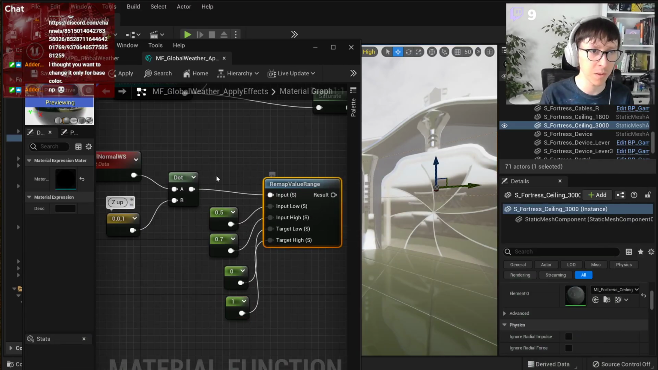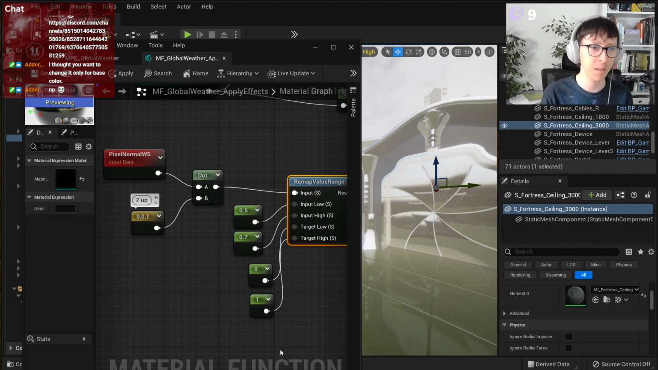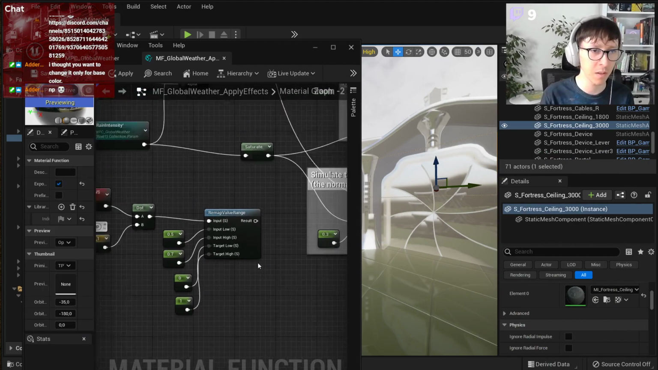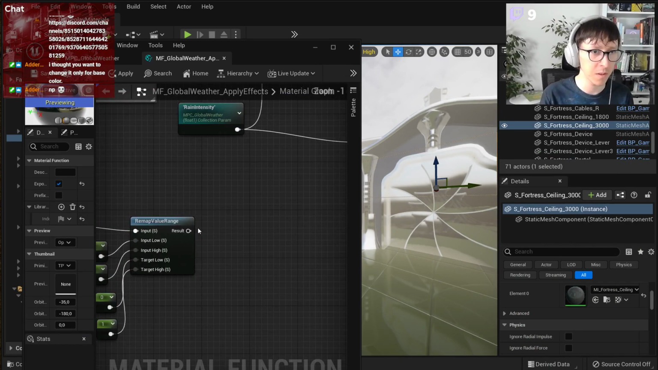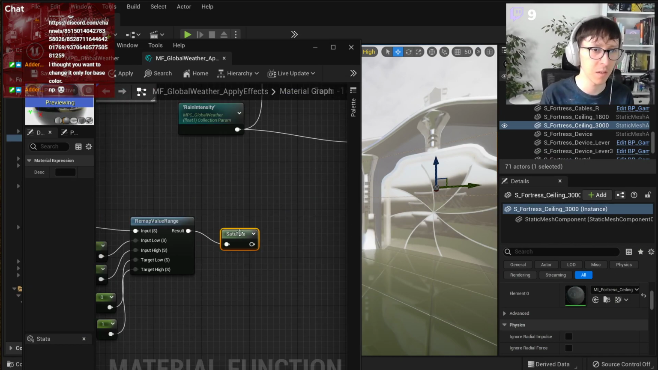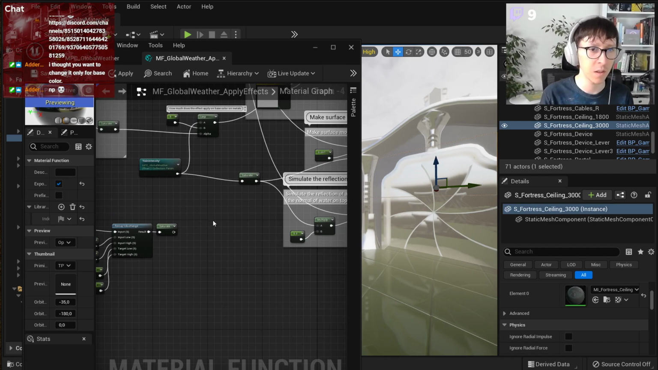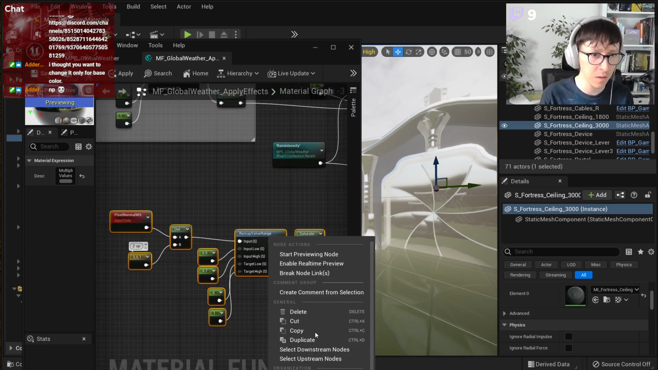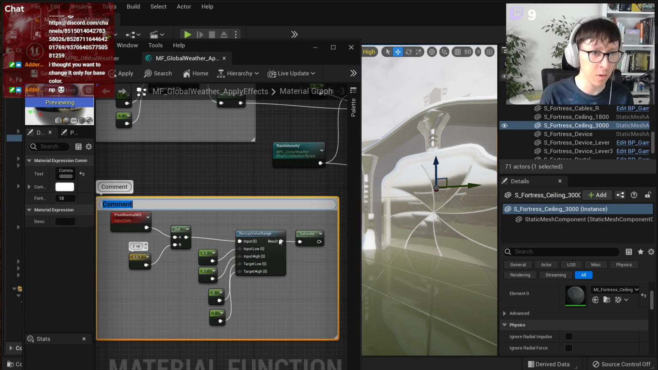So the dot product here is basically a mask based on angle. So remapping, now saturating, and let's name it. Name it to be mask of top facing surfaces.